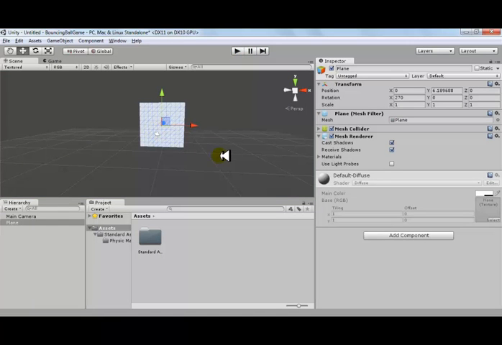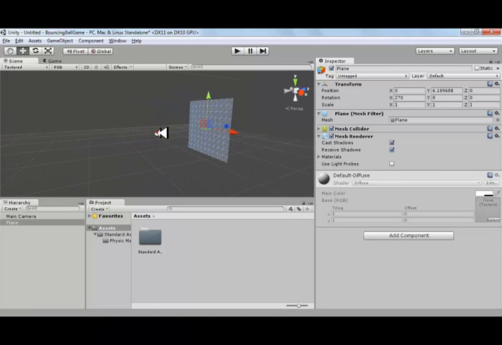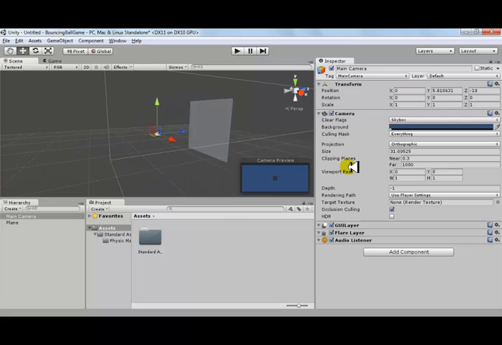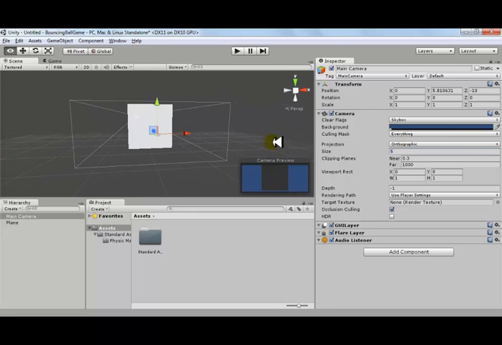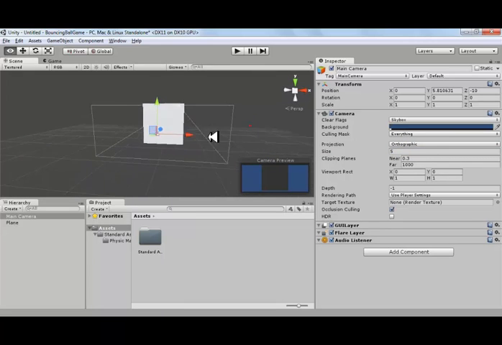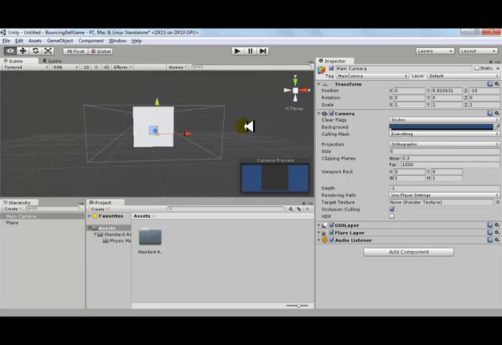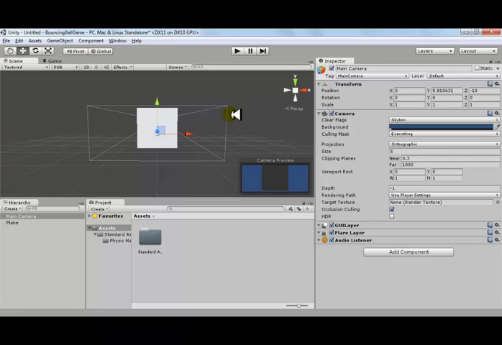Let's bring the camera a little bit closer to the wall, and maybe we can also reduce the size of the camera. It was 30, so I changed it to 5, and if you're having a different figure you can adjust it according to yours. So yeah, the wall is being seen clearly.